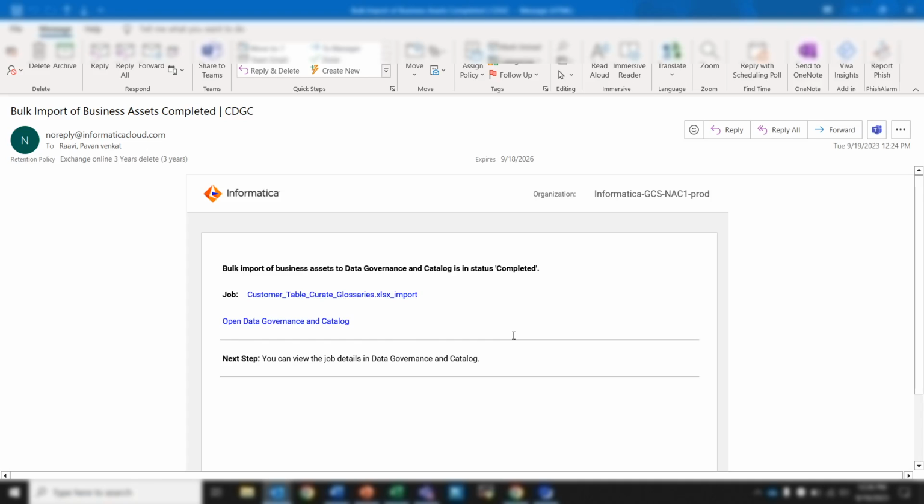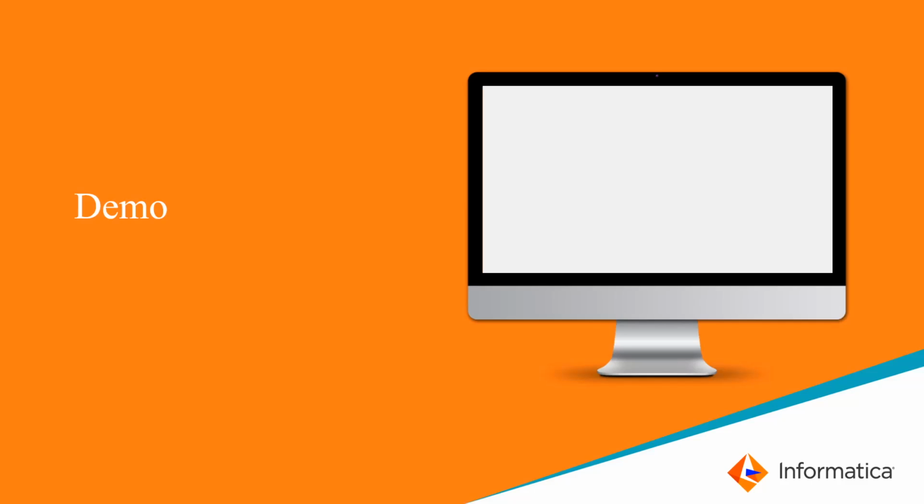So once the import job is done executing, we will get this email with the status of the job. In this case, it is completed, and we will also be receiving notifications if the job has done executing with a status of partial or failed. We are now done with this demo.